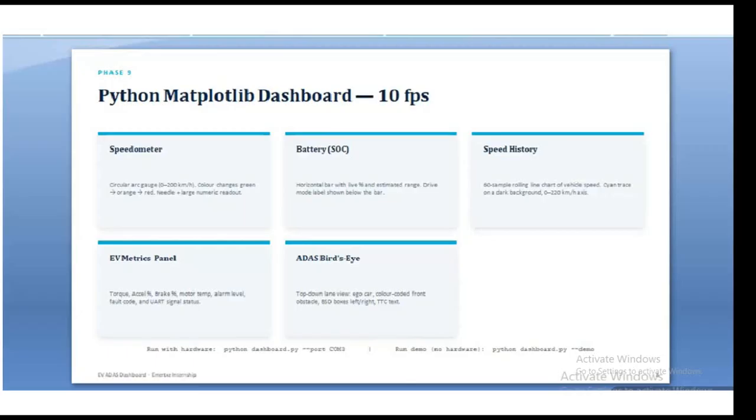Finally, the ADAS panel displays the distances from the front, left, and right ultrasonic sensors along with the collision warning, blind spot detection, and time to collision information, giving the driver a complete safety overview. Overall, this dashboard combines EV and ADAS safety features into a single real-time monitoring system, making vehicle operation safer and easier to analyze.